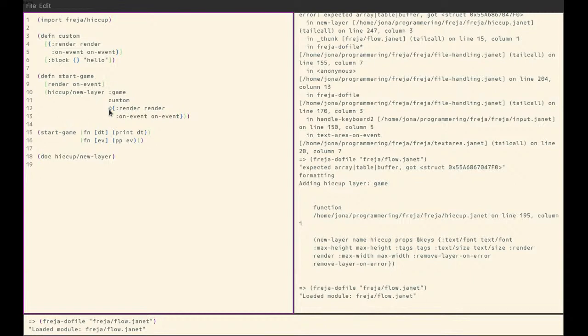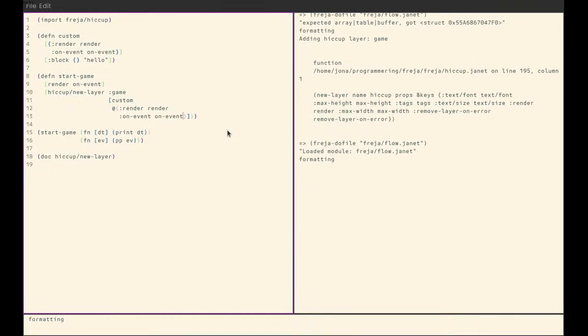So now we added a new hiccup layer, and it shows up here right now. And that's not quite what we want. What I imagine is that the game will show up in this right pane instead. So instead of creating a new layer, we could just add this custom component to, yeah, we can just put it to the right here.